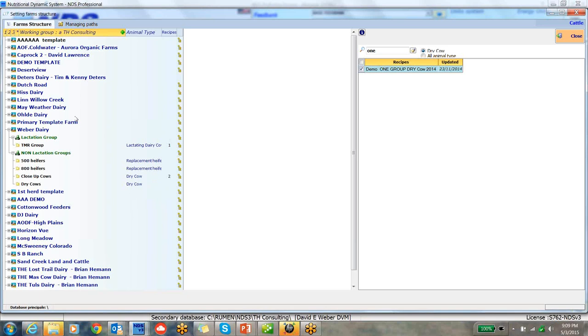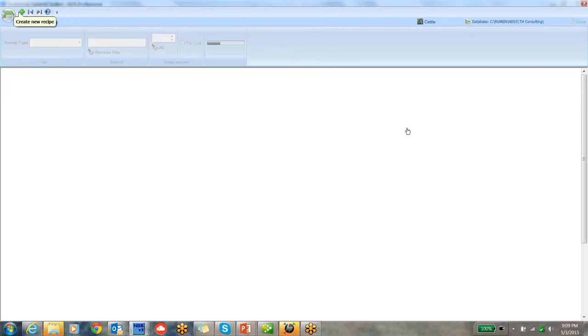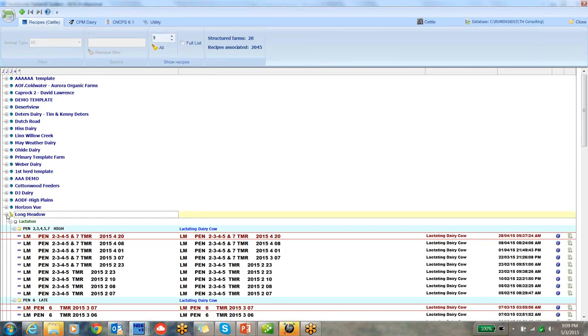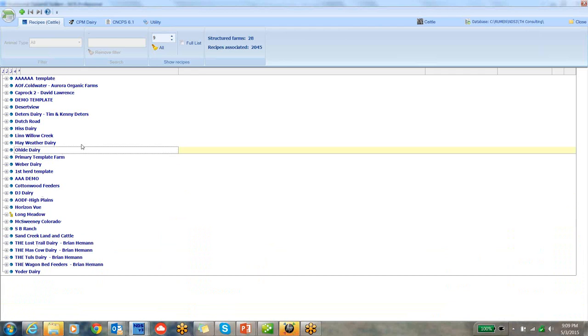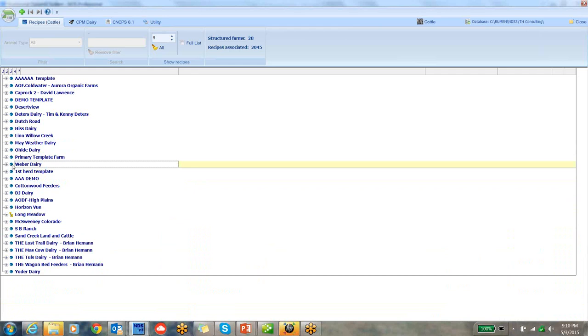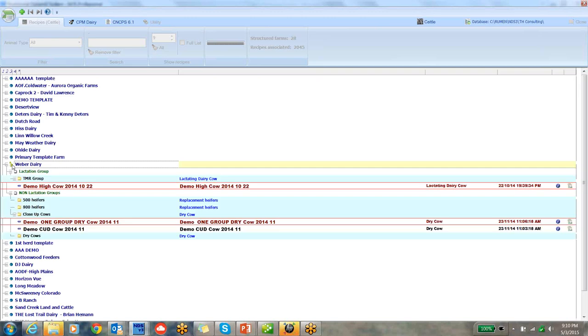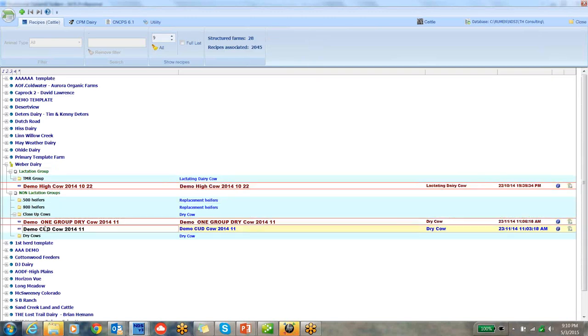So now the idea is associating all those rations with farms and with pens. When I go into recipes, then I can use by farm instead of the full list method. So now instead of using the full list, I can go to the Weber Dairy, click here. And then I can see from there the recipes in there by the time they were moved in there or made in there. So I'm choosing to show the last nine within the groups.